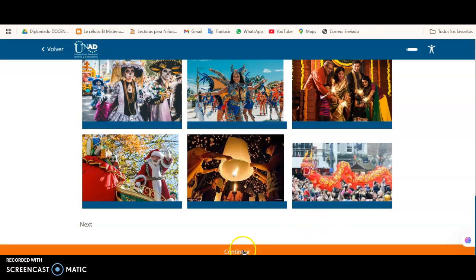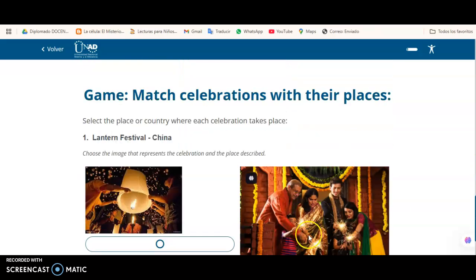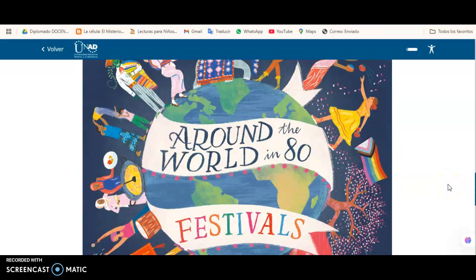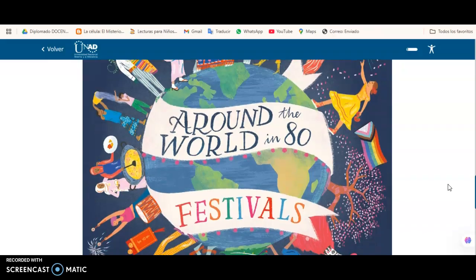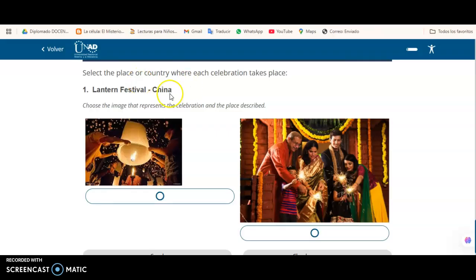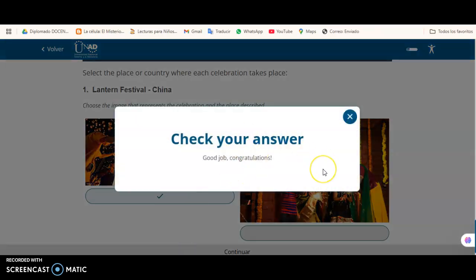Then I click continue. Then we have match an image to organize. And then we have that celebration in China, and we have to select which one is the Lantern Festival. In that case, it is this one. I need to send it here.